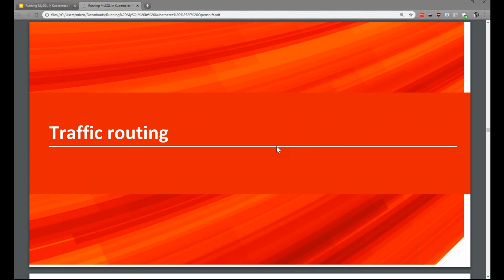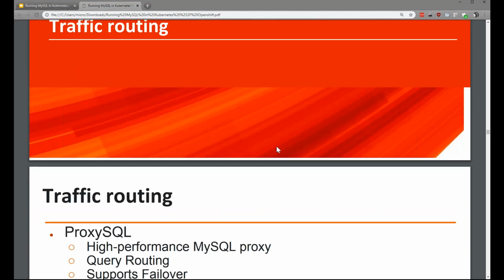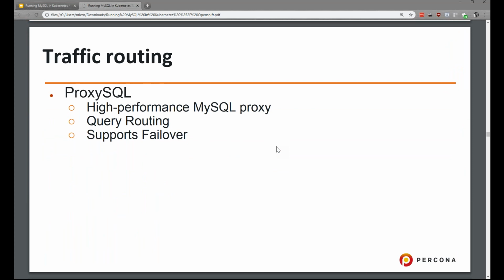As for traffic routing, I mentioned that in our solution we rely heavily on ProxySQL. And why ProxySQL? In our experience, it is a very high performance MySQL proxy. It provides capabilities for query routing, and it supports automatic failover, which is quite important when your node migrates and starts on a different node. We would like this to be as transparent for the application as possible, so there is no downtime in handling your production traffic.